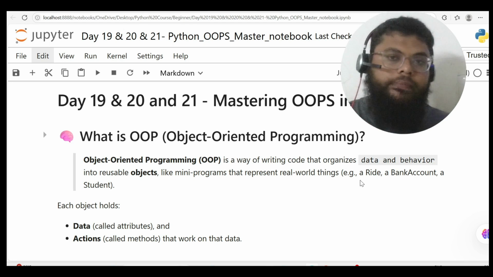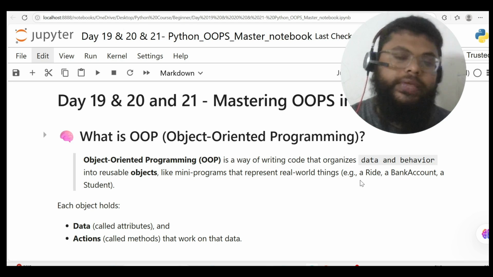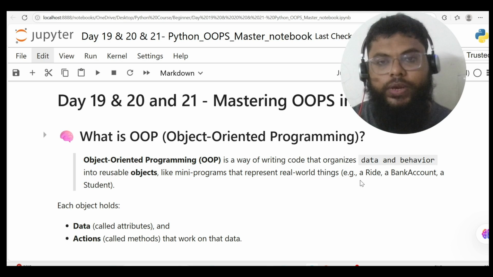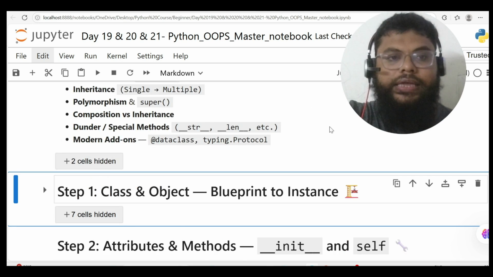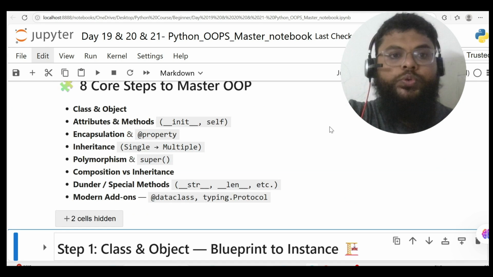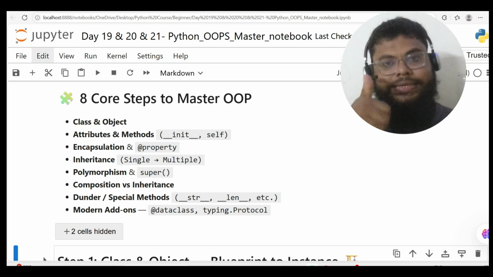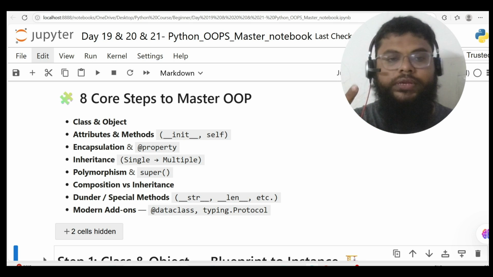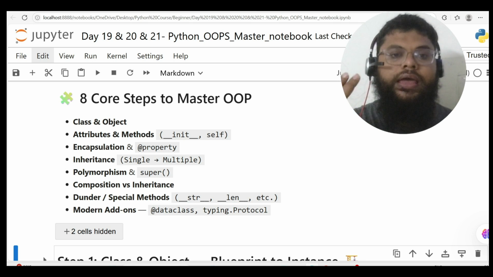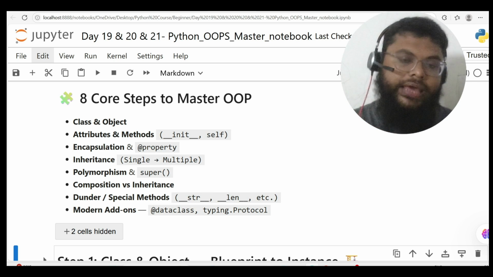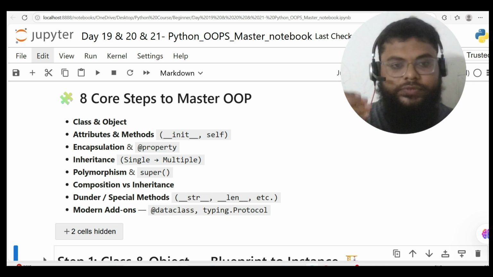Today we will be talking about polymorphism in object-oriented programming. So we have already seen object-oriented programming. We have seen the 8 core steps to master object-oriented programming. These are: classes and objects, attributes and methods, encapsulation and property method, and inheritance. So we have already covered these.